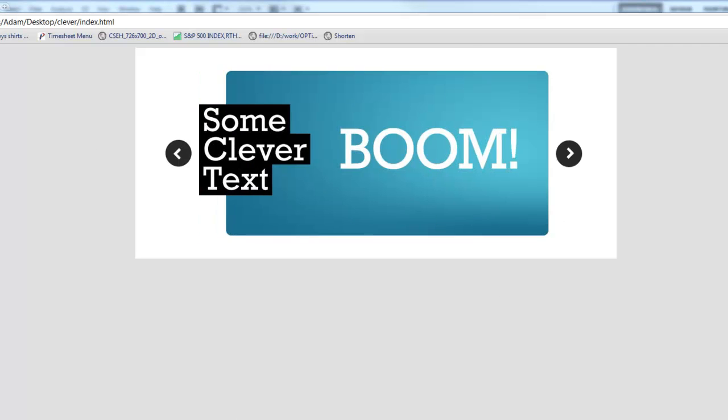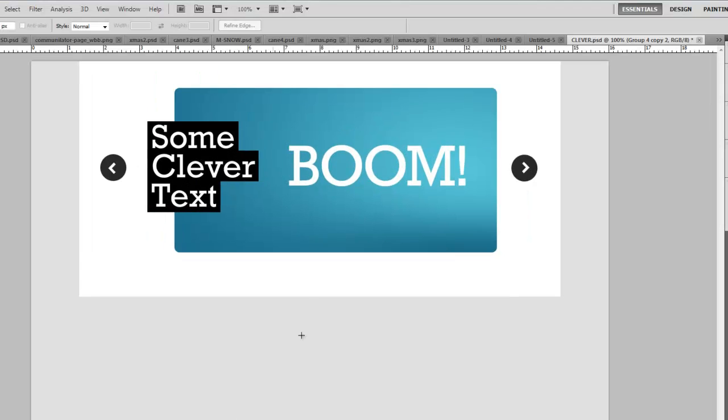So I have this layout in Photoshop. I started off with this, and essentially I'll just talk quickly about how the layout is going to work. This green box here is going to be our page div. That's going to be our outer container.